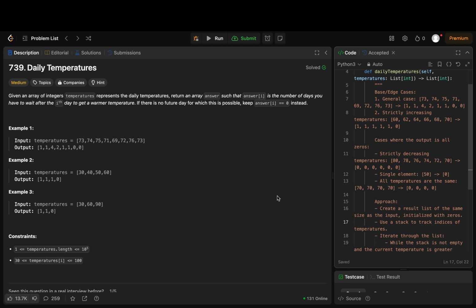Going over the first example quickly, we see that it's only one day to get a warmer temperature from 73 to 74. But at 75, our second index in the array, it takes 4 days to get to 76. For our next index, 71, it's 2 days to get 72. At 69, it's only 1 day to get 72. And since 76 is the largest input in our array, it takes 0 days. We always know that the last value is going to be 0 because there's no value to check it against, so it's always going to remain 0.